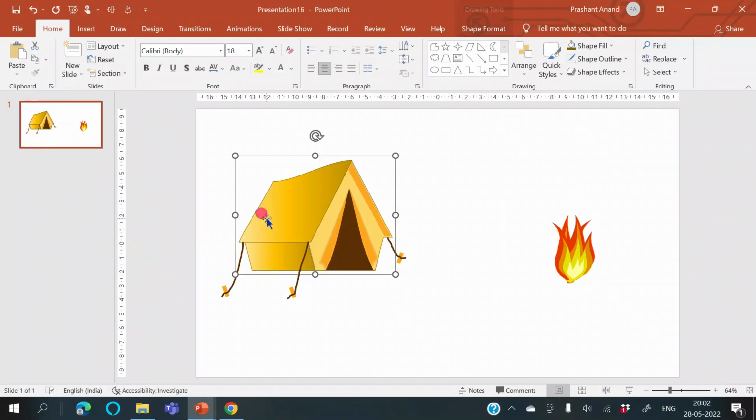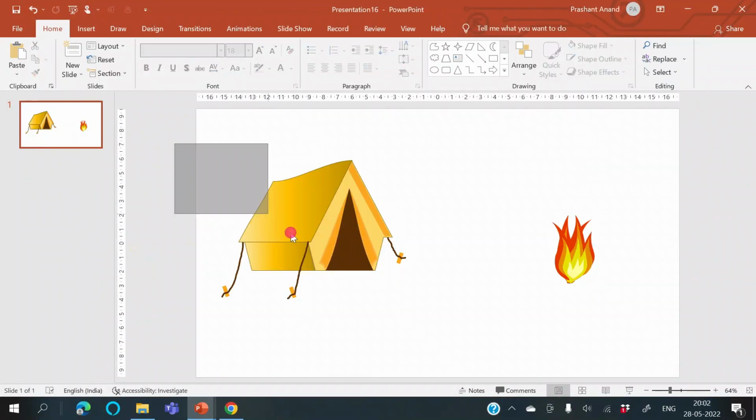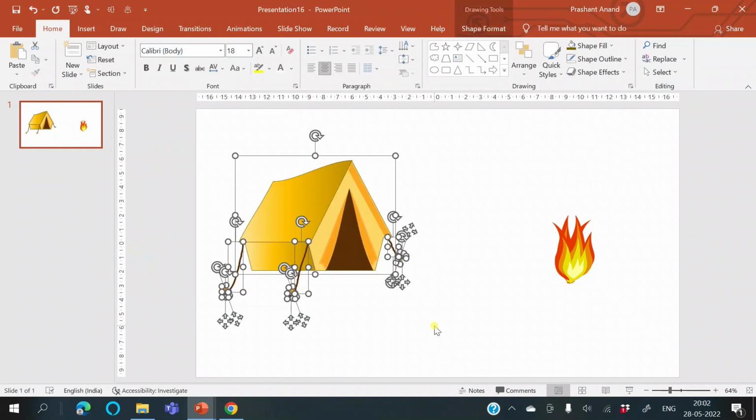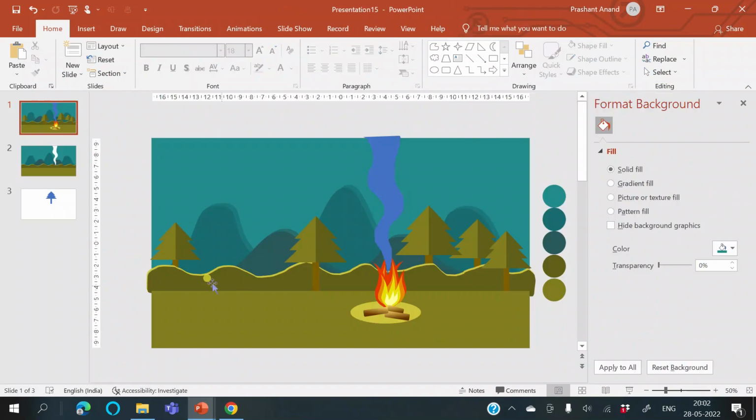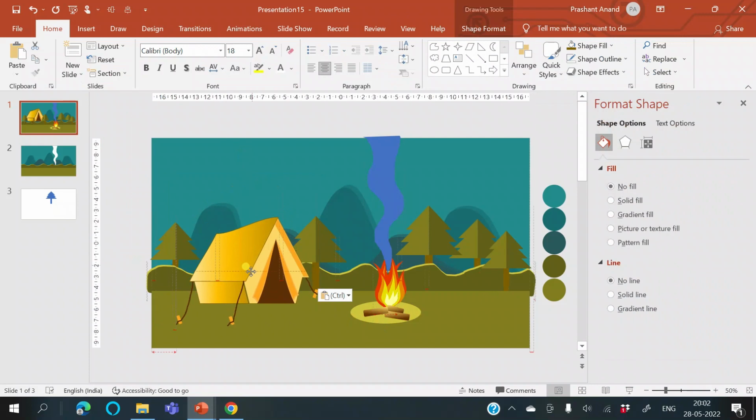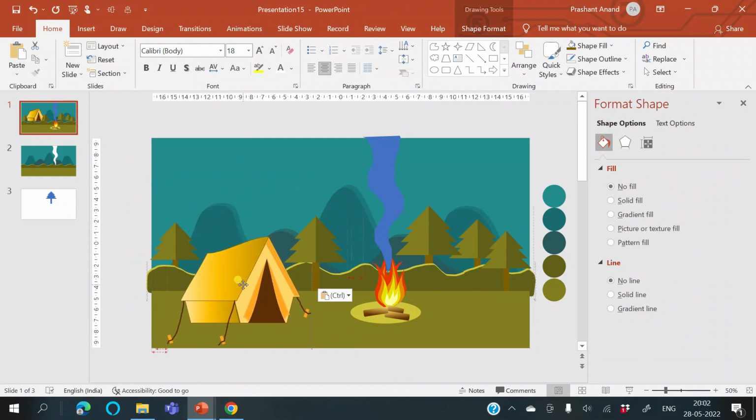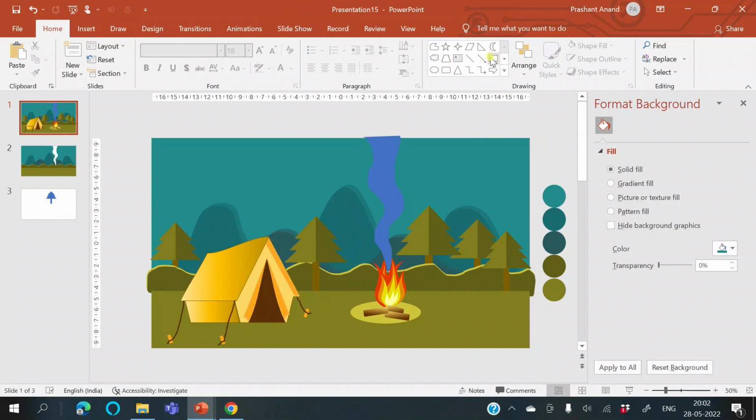Now I'm using this house shape which I have created in PowerPoint, although I'm not creating it here just to save some time. If you're still interested, just let me know in your comments and I'll create one more PPT or one more video on how to create this house. Okay, so I'm just copy pasting this house from there.